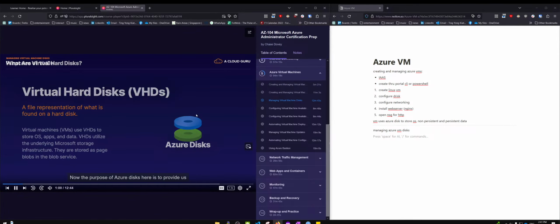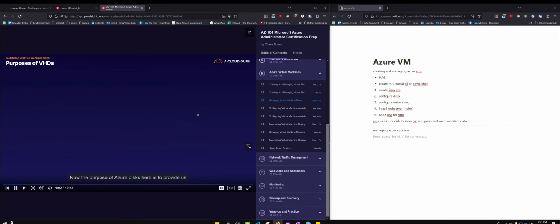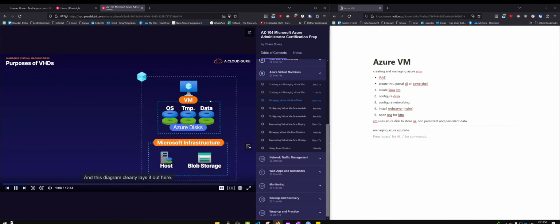Now, the purpose of Azure disks here is to provide us storage for our virtual machines. And this diagram clearly lays it out here. We have our OS disk, our temporary disk, and our data disks, and these are our Azure disks for this virtual machine, and it uses the Microsoft storage infrastructure to store these disks as blob storage.